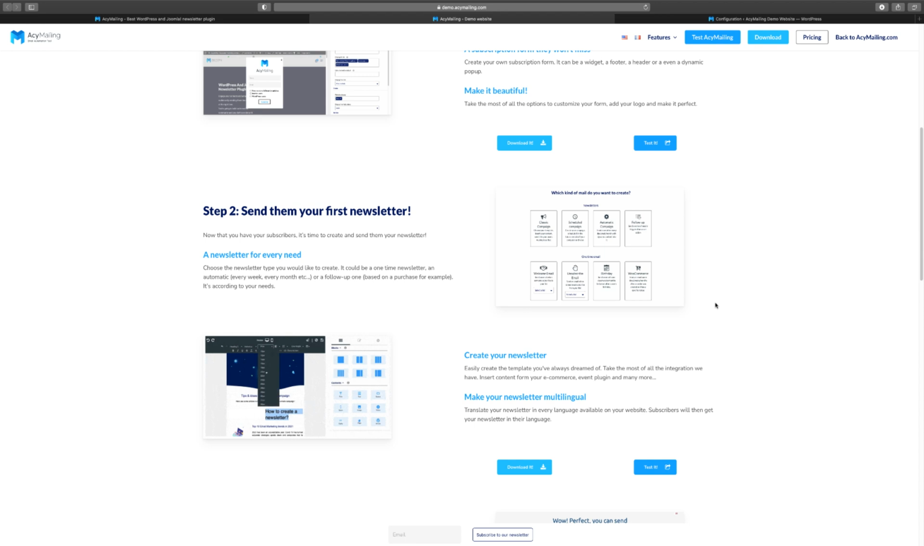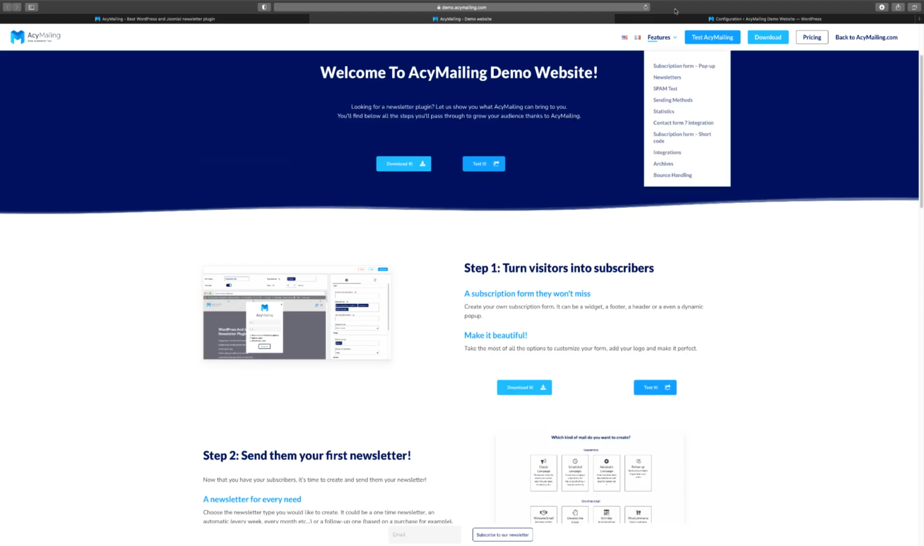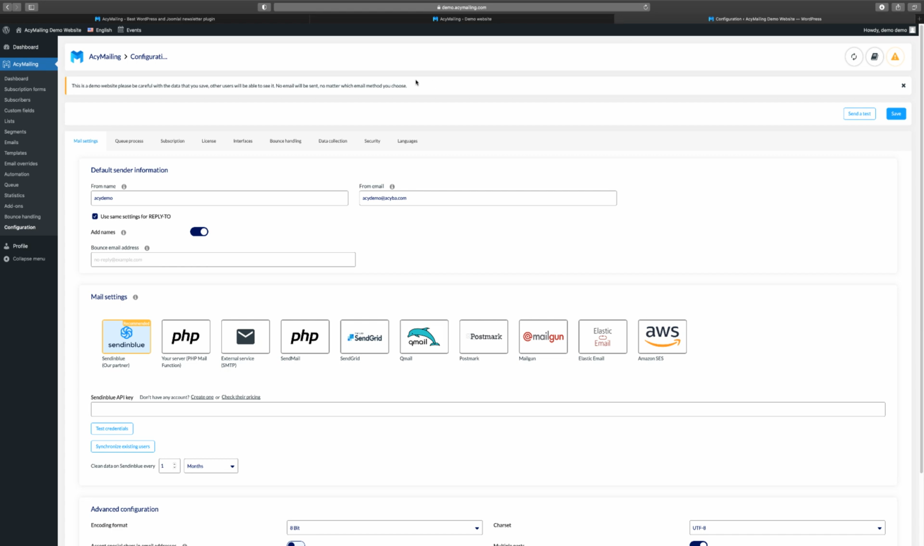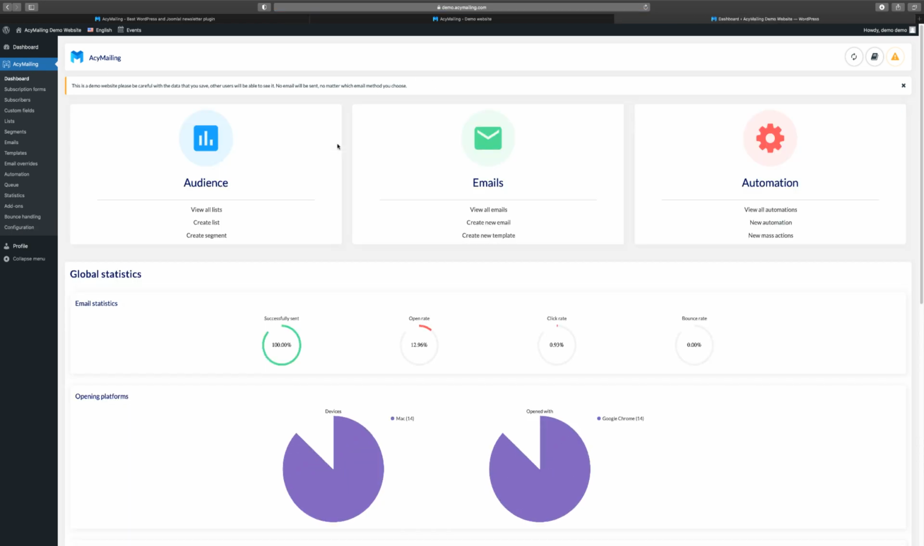Now, if you're a company that's already established, then you're not worried about the financial part of it. This can still work for you as well because you can plug it in, get it set up and go. So now let's take a look at the back end of AC Mailing. This is the WordPress version. This is the demo that they have on this site. The Joomla version looks and functions exactly the same way.